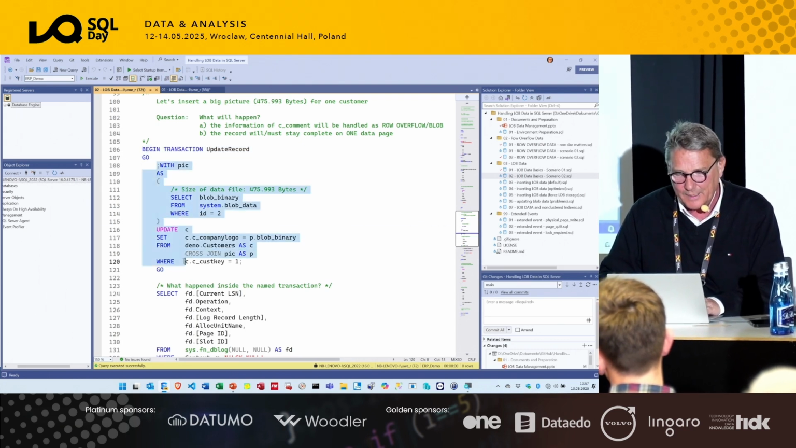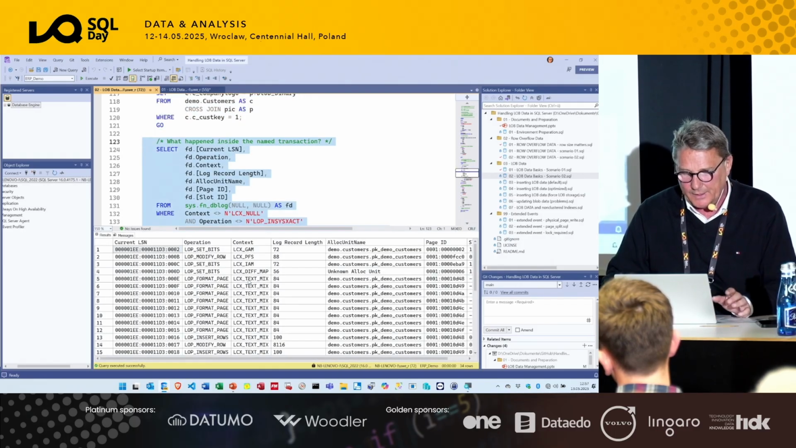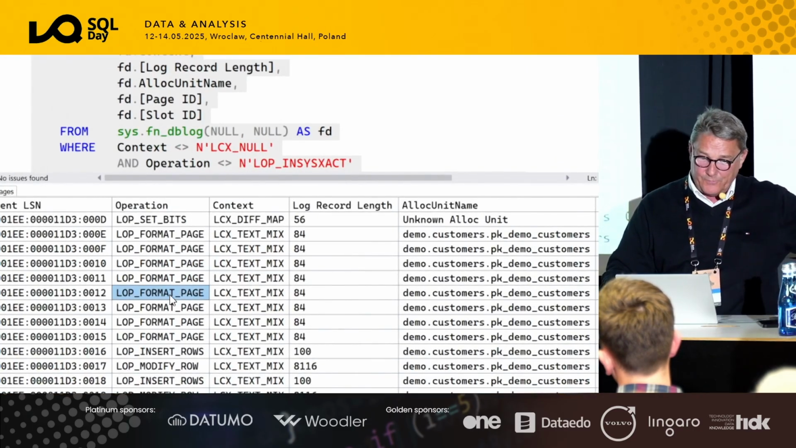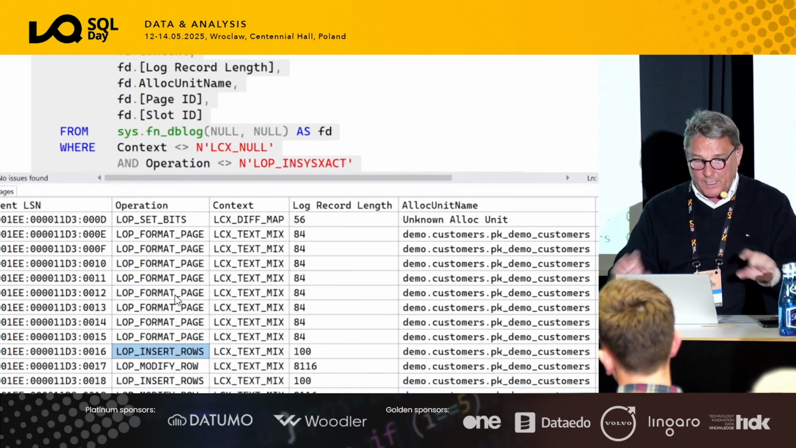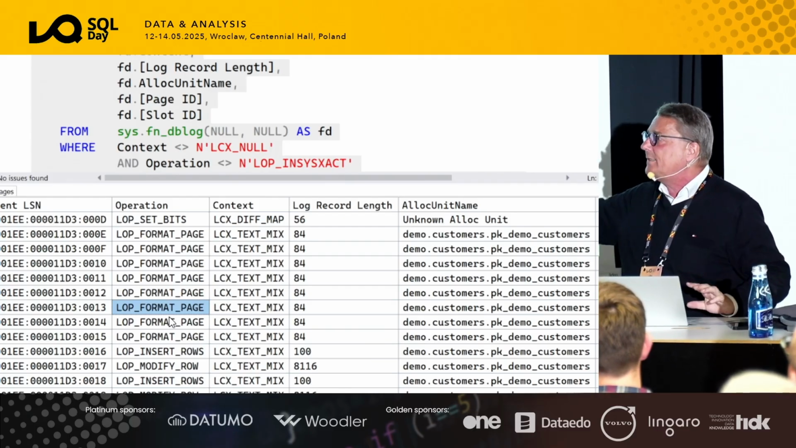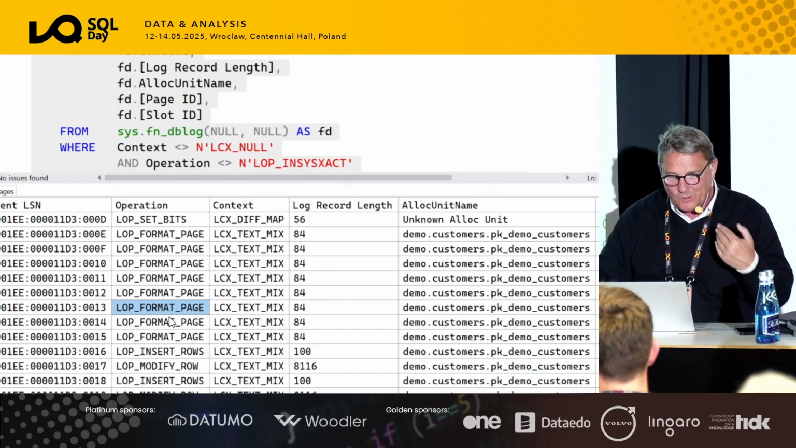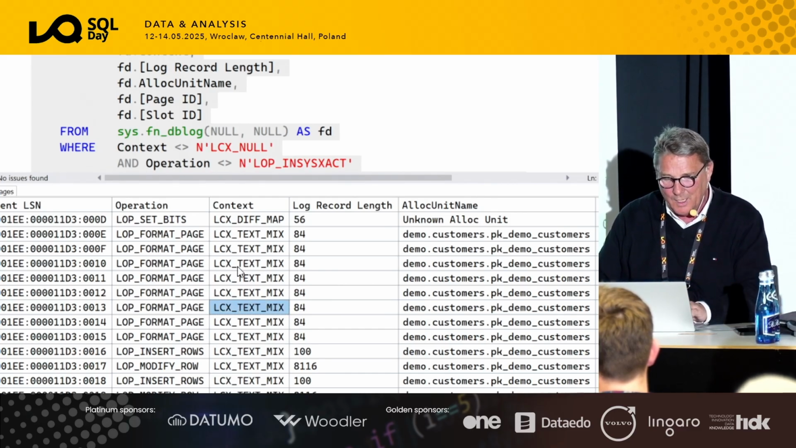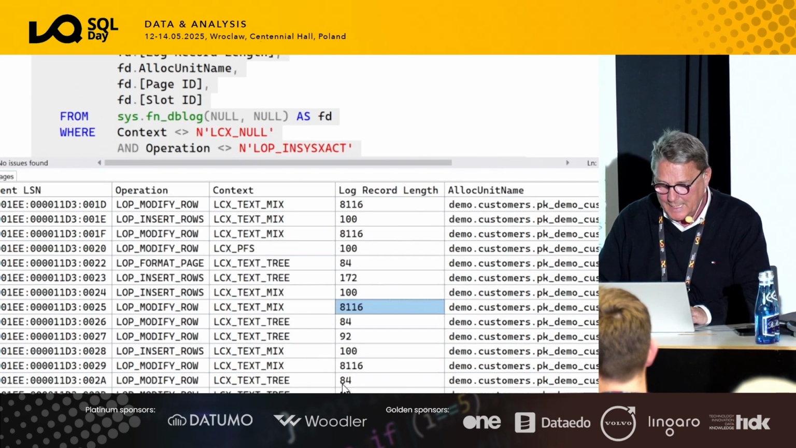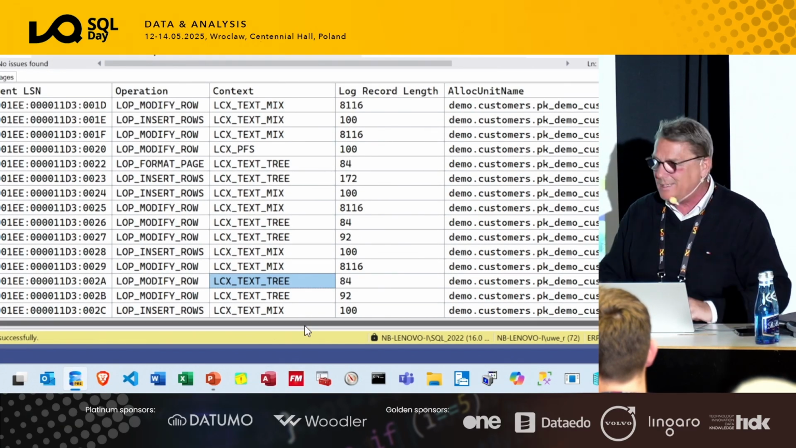I update my customer number 1, and I make it quick, very simple. Here is my data, and you see, oh, what's going on here? Oh, they format pages. I wish that would be 100 euros in my account, and 100 and 100. No, this is the way the picture now gets stored in your database. This is all called text mix pages. And lots of data, we are pushing data into this. And suddenly you see this here. Oops, what is this? Text tree.